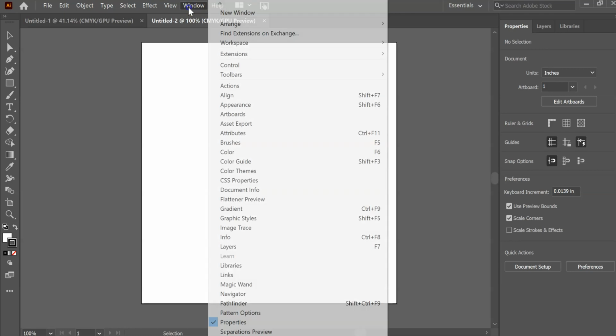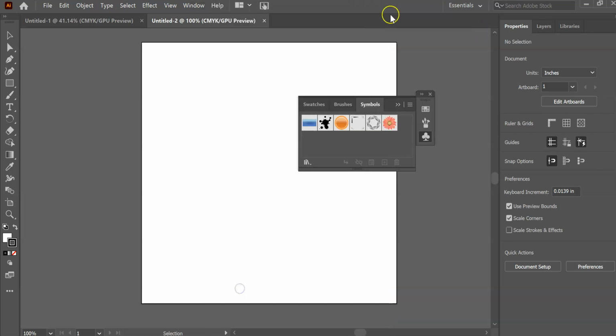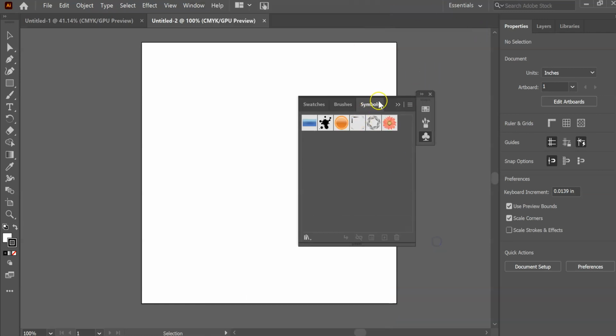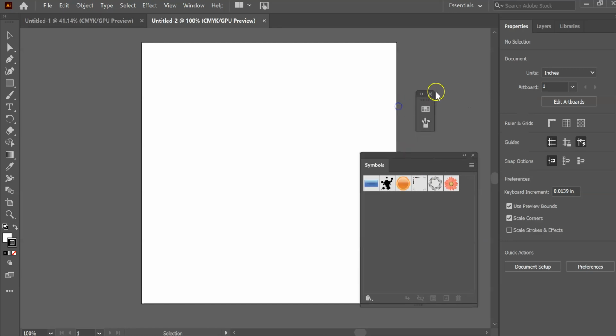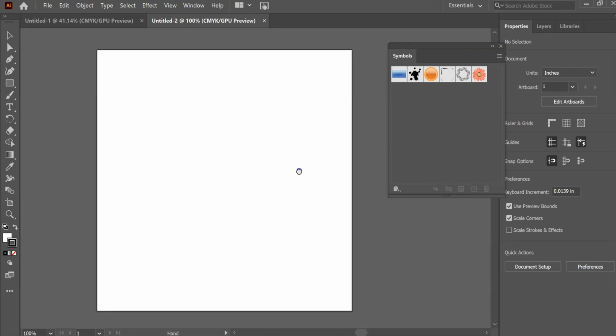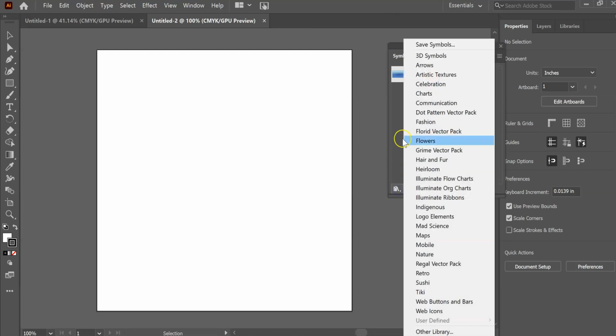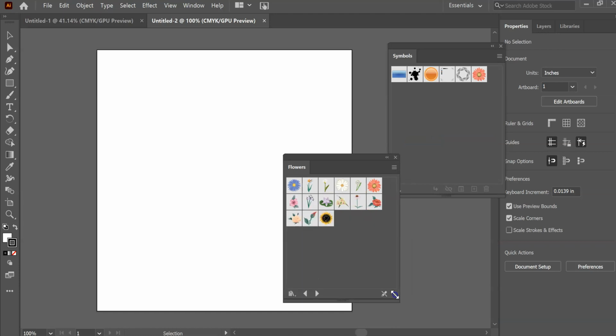Okay, so let me go to Windows and let me find my symbols. Here you go. So this is just for me. You don't have to follow along, but this is more about creating your patterns out of the shapes that you already created. But I'm going to use the ones that I decided to use from Illustrator.